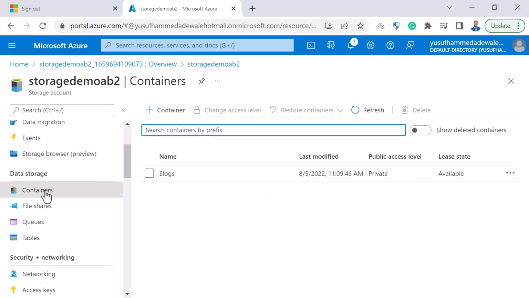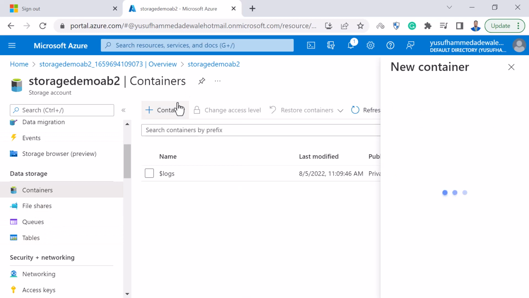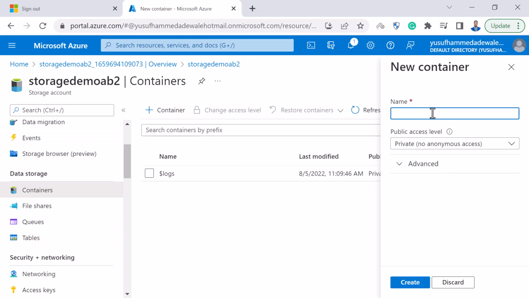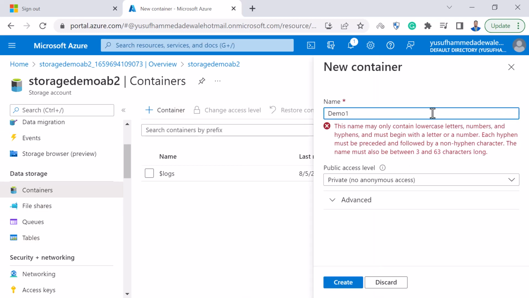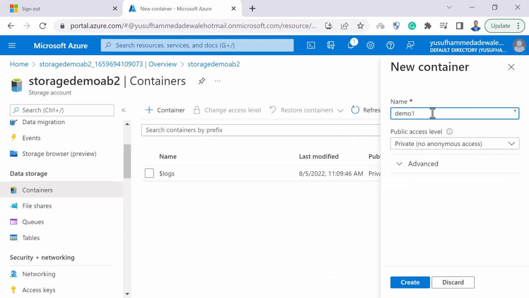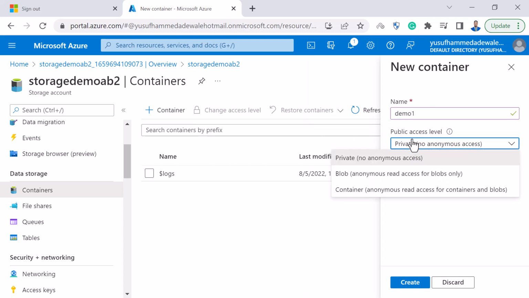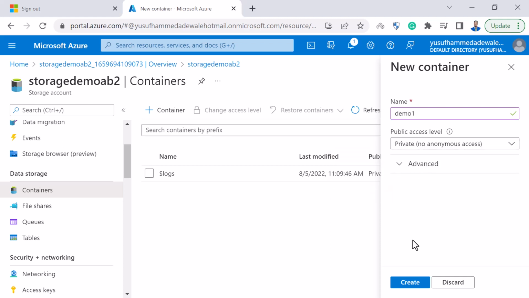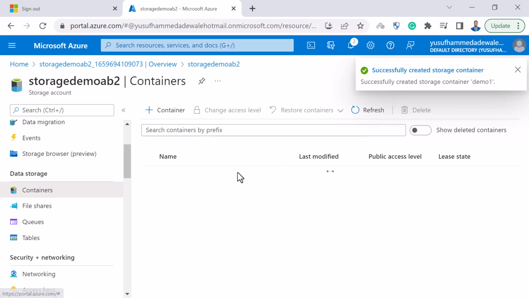So I can come to containers here. This is my data storage, and these are all the things I can add. I can click on container just to add a container. Here I can call this one demo one, lowercase, so just demo one. And for this demo one, do I want private access? Do I want public access? Do I want different things? But I can just click on create here, and I'm creating my container.